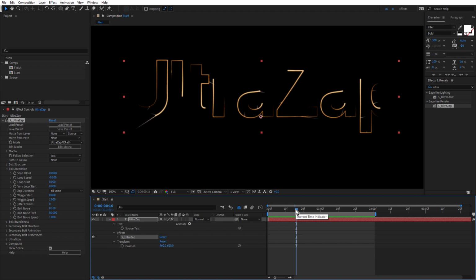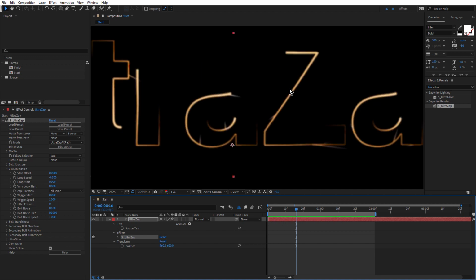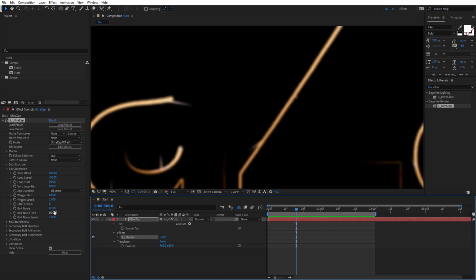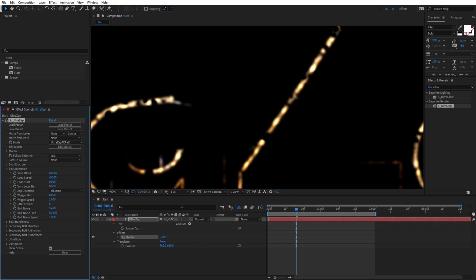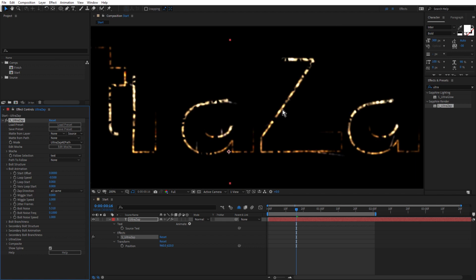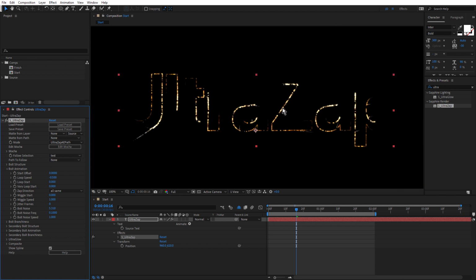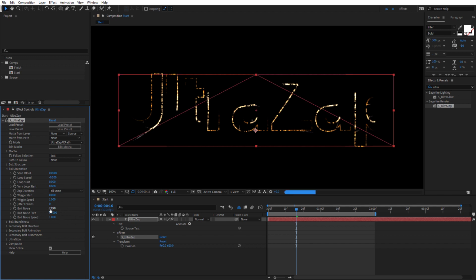Going to stop that for a moment. Now we don't want any bolt noise in this, but I'm just going to zoom in and bring up the bolt noise. You can see what that does. You can see that breaks up the bolt, and there's also a bolt noise speed. So that will give you some animated noise within your bolt if you want a more fractured, grungy bolt look. But I don't want any for that, so I'm going to bring that right down to 0.